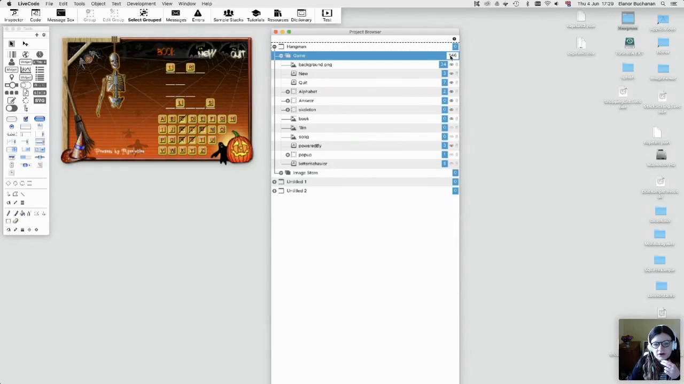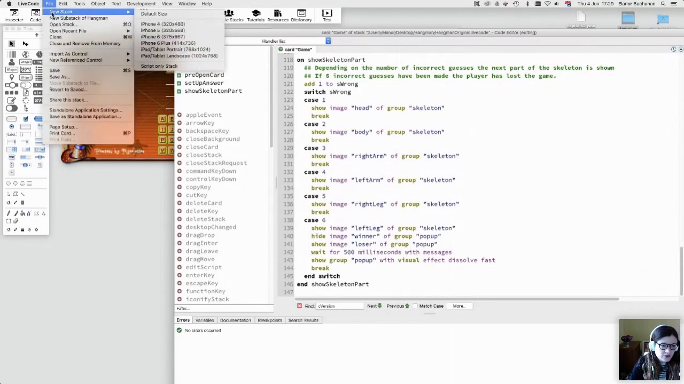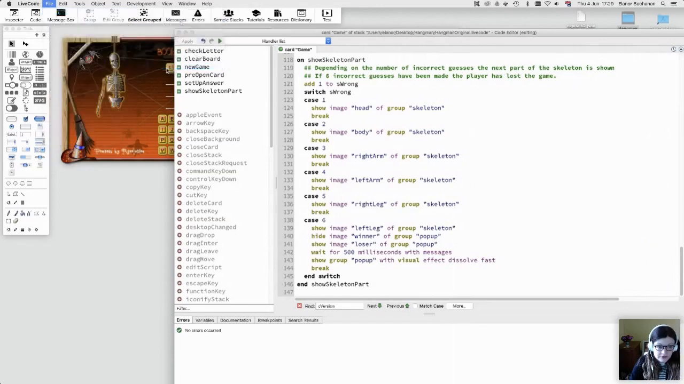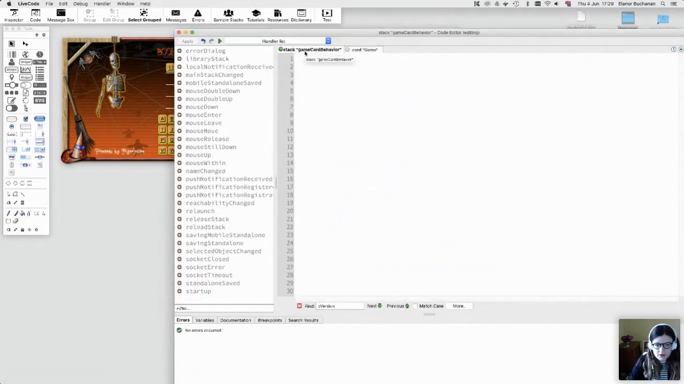Okay, so here is our card script. We're going to turn this into a script-only stack. So the first thing to do is to create a new script-only stack. We go to File, New Stack. We want it to be a script-only stack. And we need to give it a name here. So we will call this, so it's the card named game, so we'll call this game behavior. And so this has now created us a stack game card behavior.